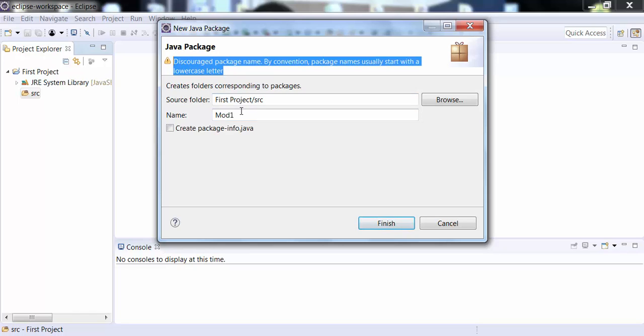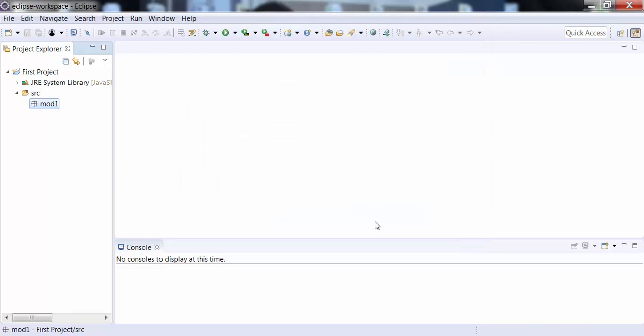Because there are some naming conventions that the Java developers have followed. We will follow those naming conventions only. For a module, small letters should be used. mod1. This is the location where exactly this module is being created. It is in this project, in the src folder, which is a source folder. Click on finish. Okay, the module has been created.